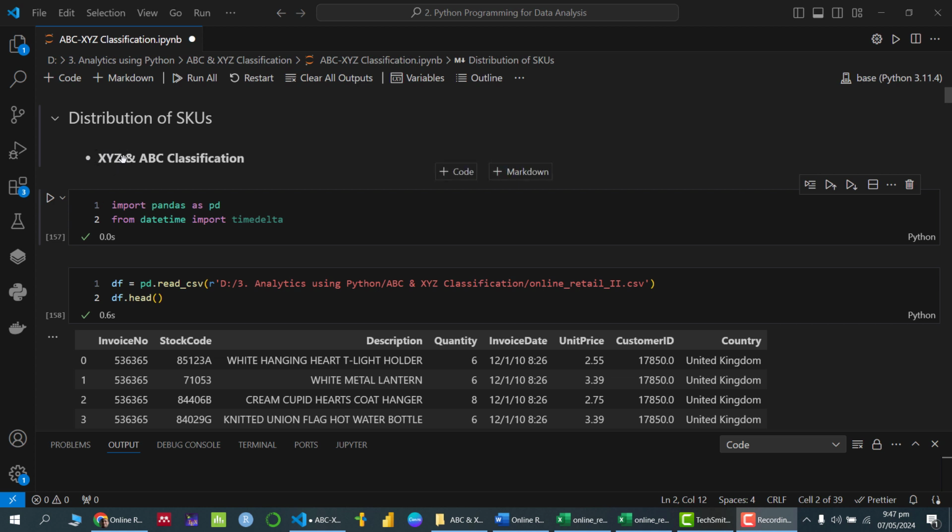So basically, XYZ classification is based on the variability in the demand, whereas the ABC classification is based on the revenue value, or a dollar value. Based on that, we can classify it into ABC. The product having the highest revenue or dollar value can be classified as A. If it has the lowest dollar value, it can be classified as C. Moderate, it can be classified as B.